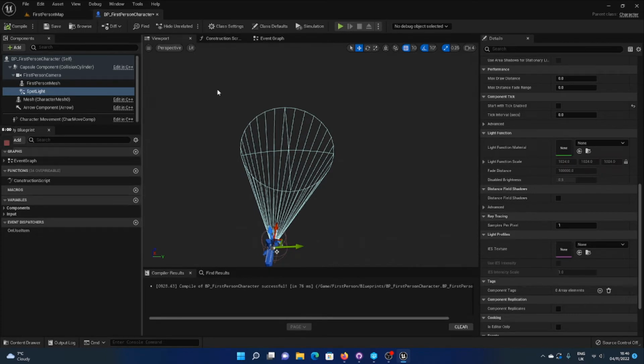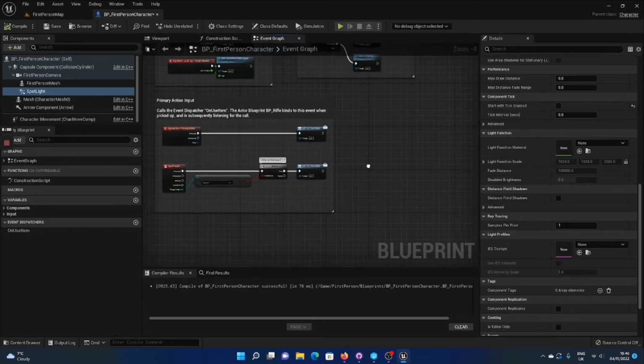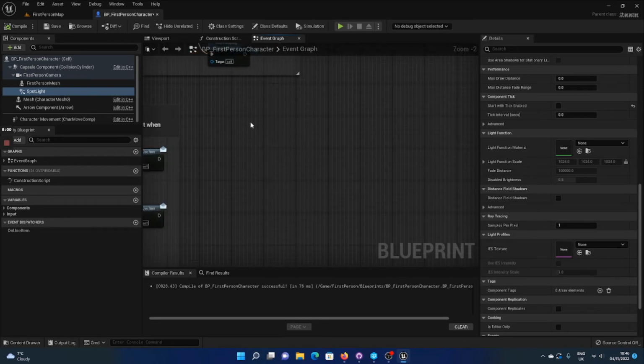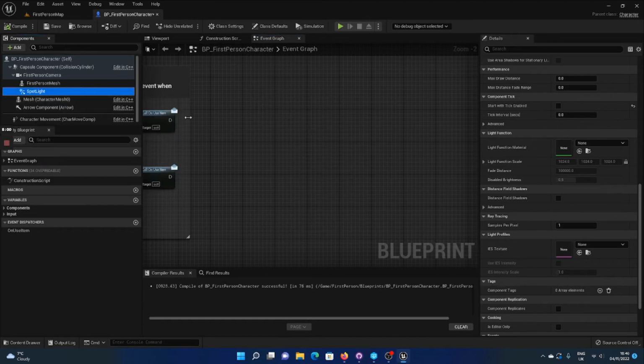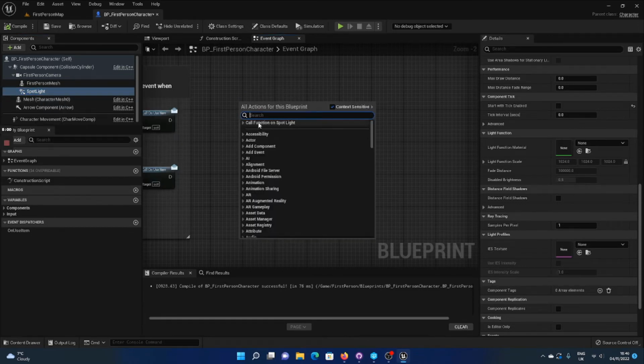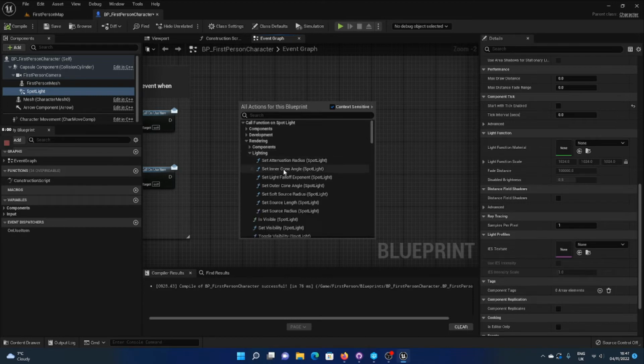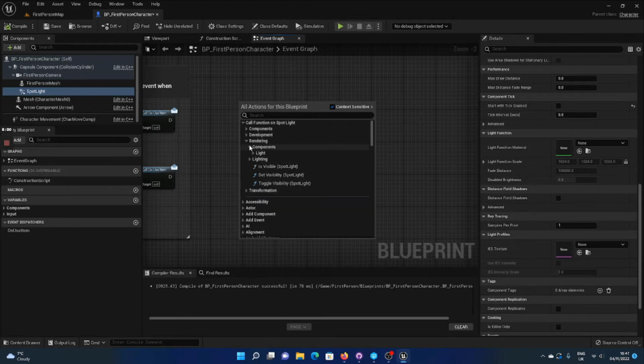Next step: how do you actually make it turn on or off? So let's go to an empty spot here on the event graph. Right click, and it opens up these drop downs. If you have the spotlight active by clicking on it, left click, then right click in the event graph, and you can actually call a function on the spotlight without needing to drag in a reference. It's really cool. So components, nope, rendering, lighting, nope. Where is it?